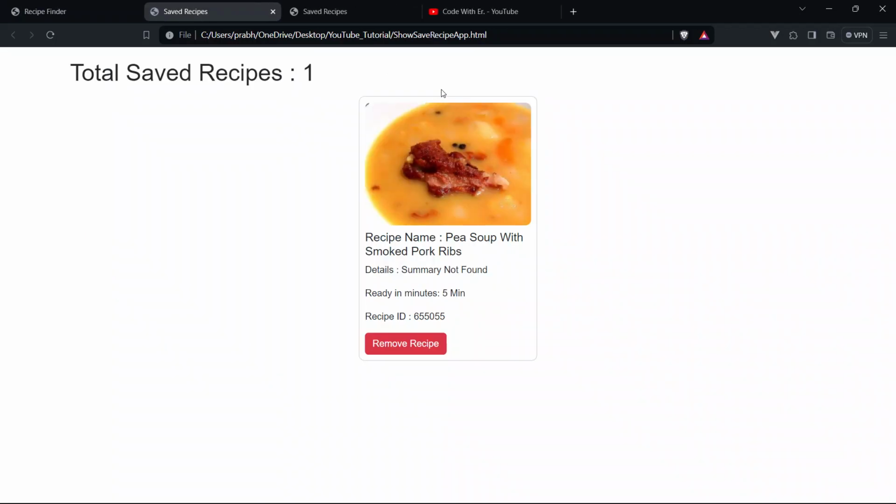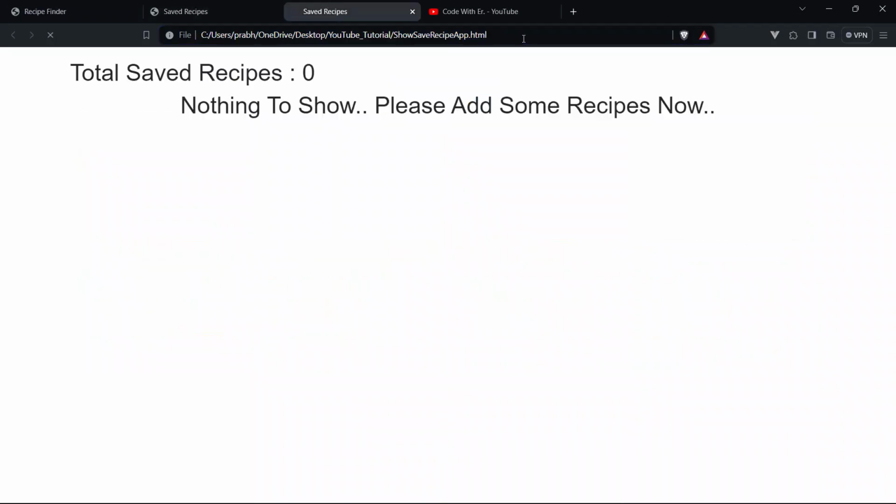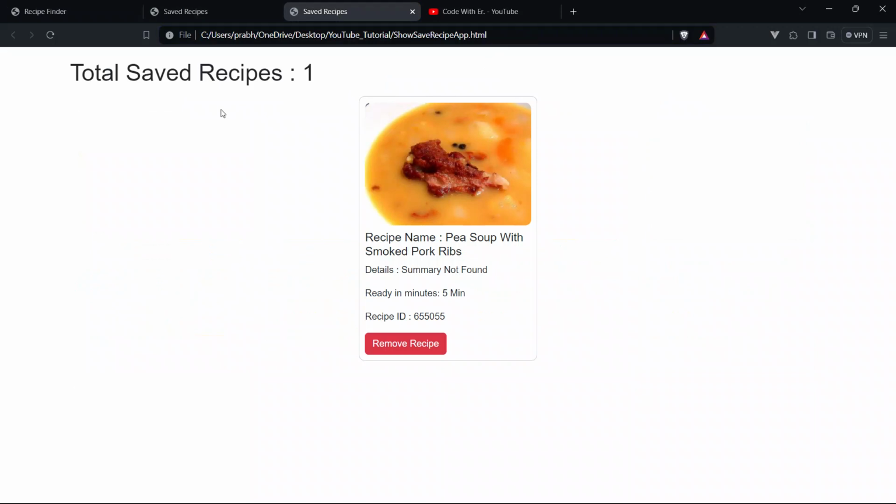See, boom guys, now you can see one recipe with the recipe ID 655055. This is the recipe we have saved now. Just refresh this page also. Here we are able to see total saved recipe 1, and this is the recipe we have saved locally on our machine. Okay, so just cut this page.